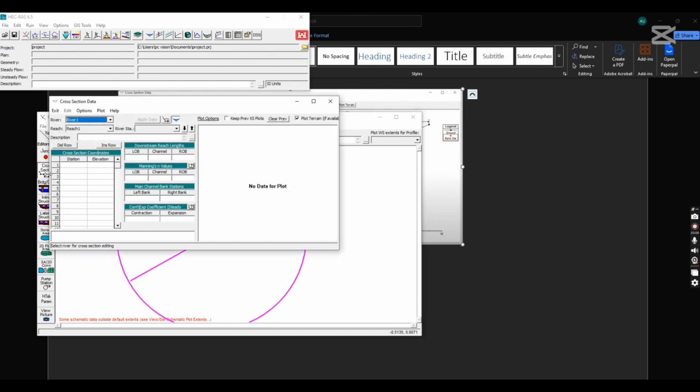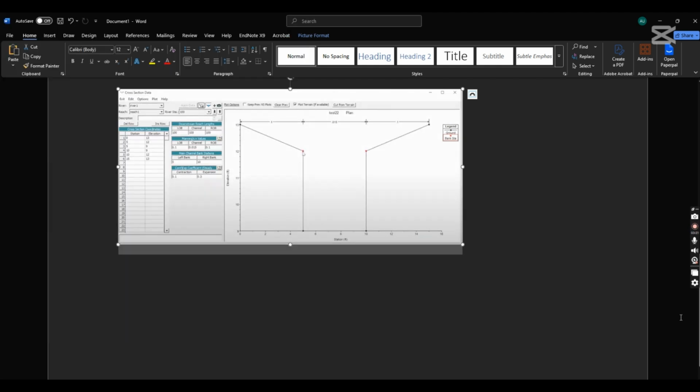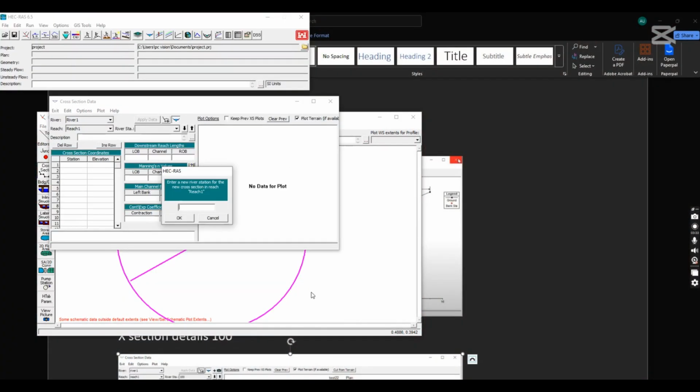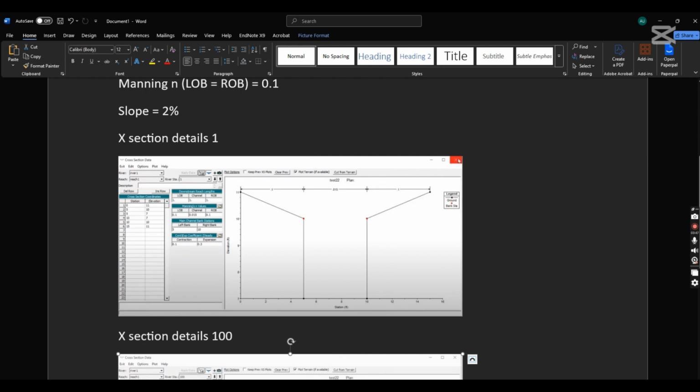So now come to the cross section. Here we have to add the detail. So let's click on this one, add a new cross section. So where we want to enter the detail, here you can see at section 11 the detail are, these are the details at section 11. Okay, so now you can put the detail. These are the detail of that particular cross section.